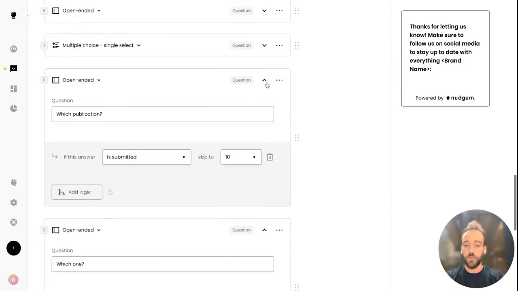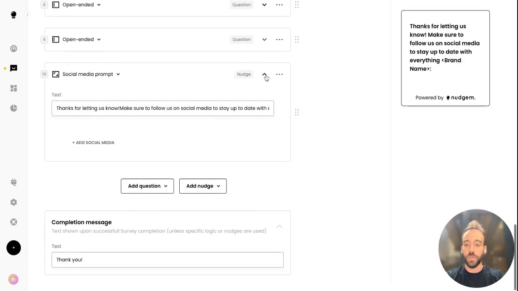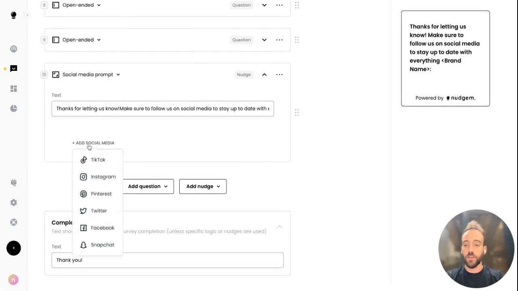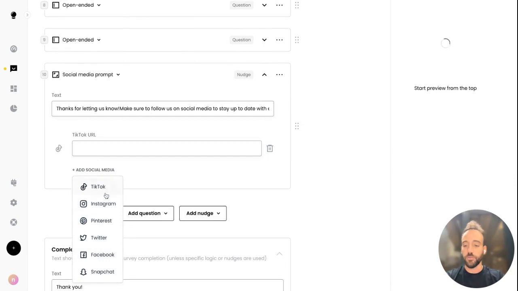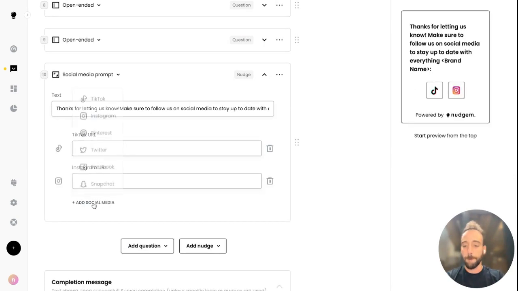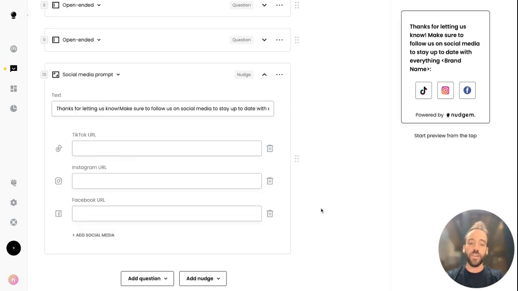And as you saw at the end, we have the social media prompt, and here you can actually connect your social media accounts. You can put in your URL. Because in that case, we ask them how they find us, and most of the times the answers are either Facebook, Instagram, TikTok, or Google. It makes sense to put your social media profiles here so that apart from collecting data, you also drive additional action by redirecting them to your social profiles to keep the conversation going.